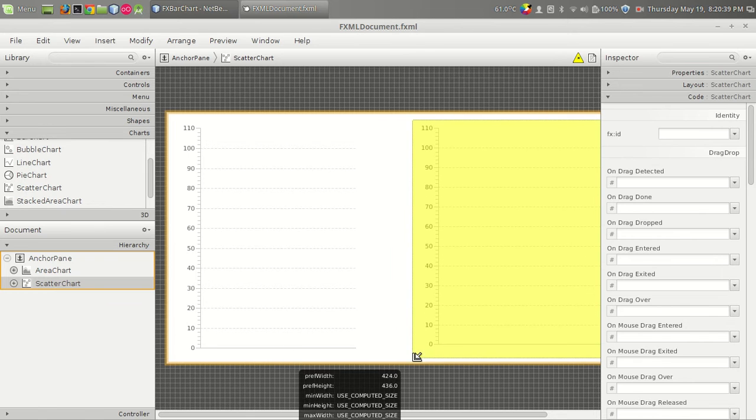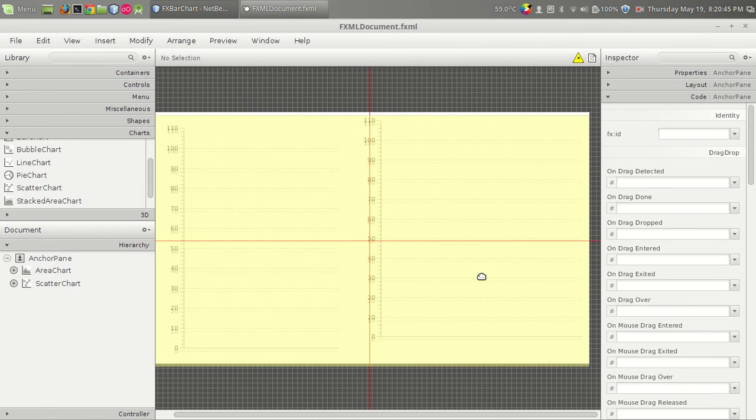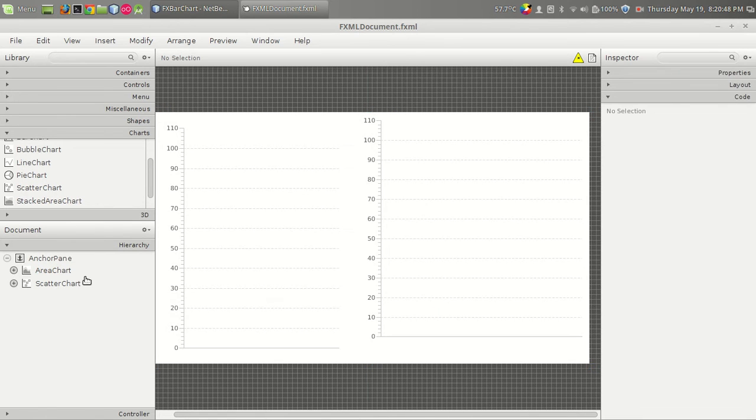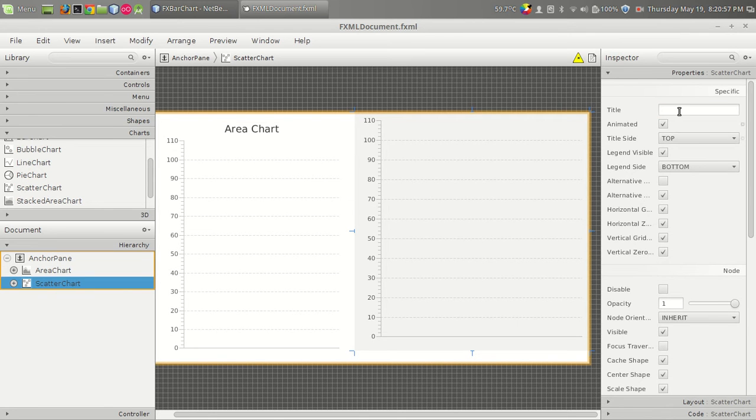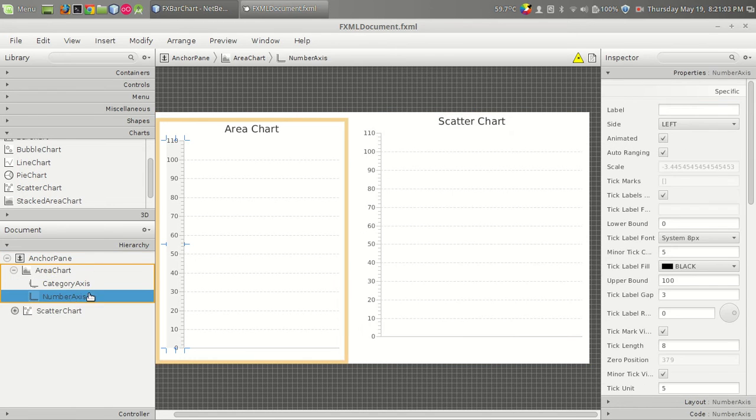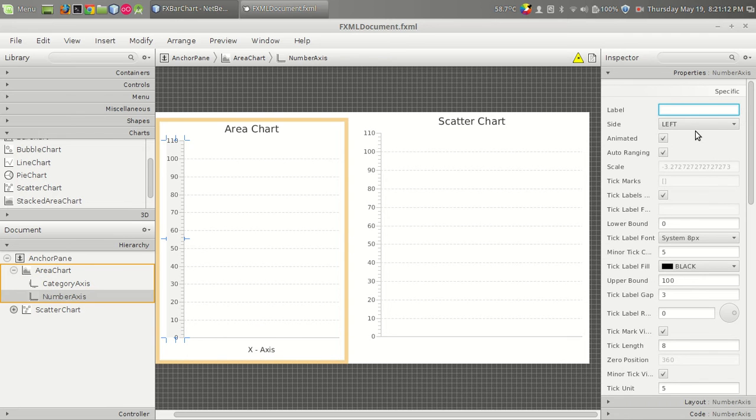So okay, now we have one chart, two charts. Let's give them names. The area chart, we have to name it as area chart, and you can see the name here, and scatter chart. Again you can give names for your XY axis. This is my X axis, so I am going to give X axis, and this is my Y axis. Similarly, you can apply the X and Y titles for the scatter chart also, but let's just do that later.